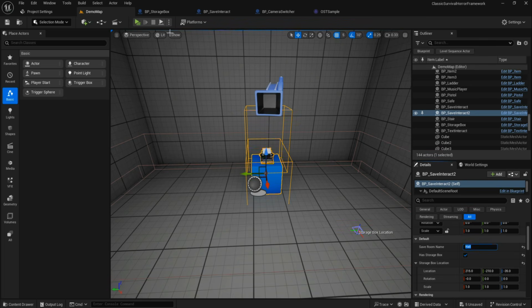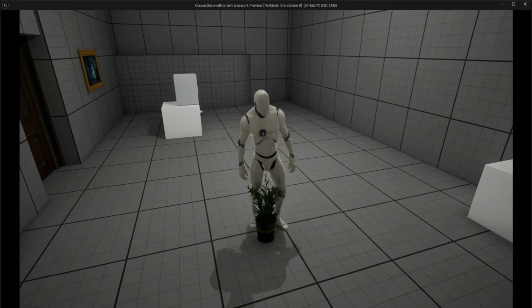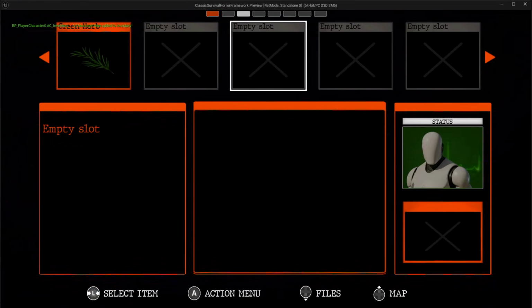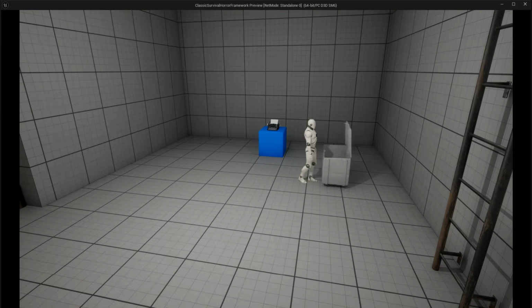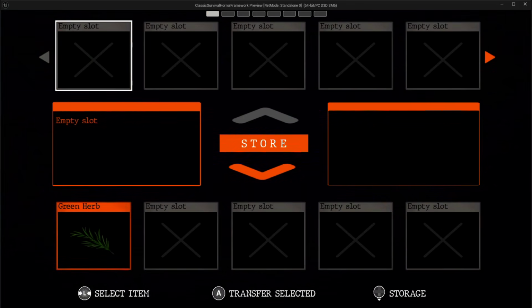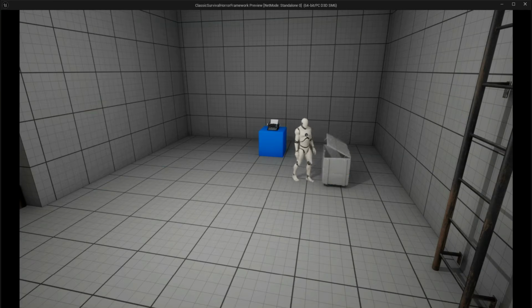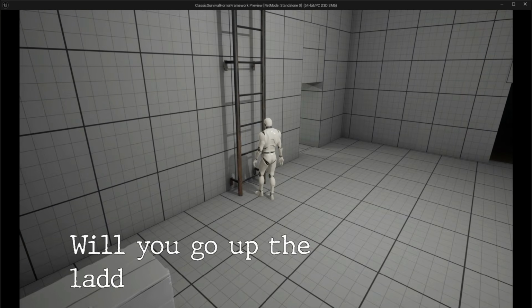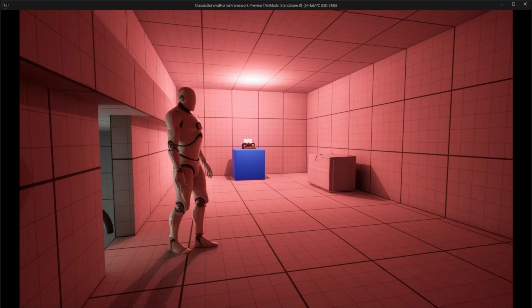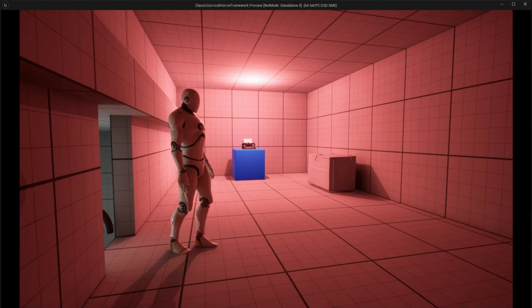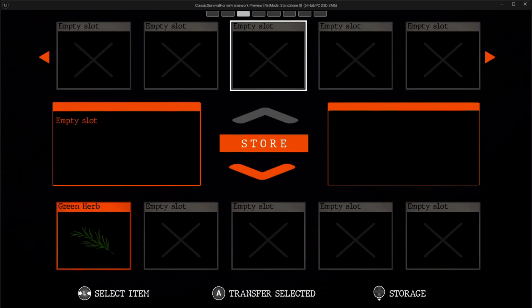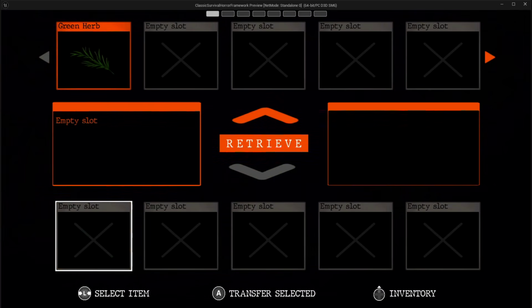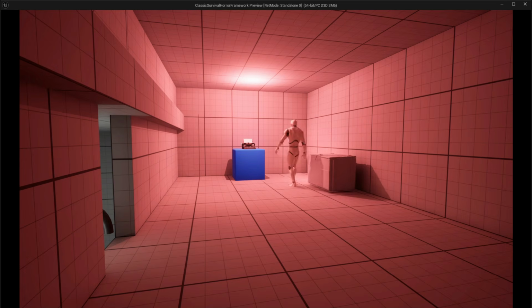Play the game, and you'll see the storage boxes with your saved items. You can pick up an item in the first room, store it in the box, then go to another room with a storage box and retrieve it. Everything works seamlessly. And that's it!